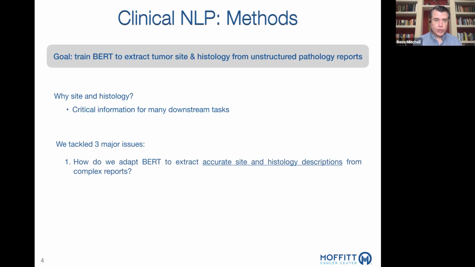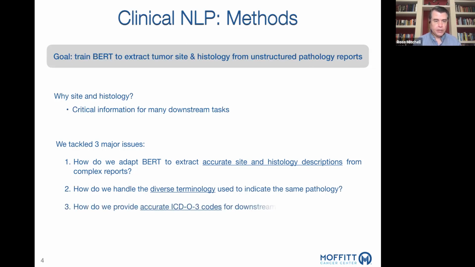So to address this, we had to tackle three major issues. The first is, how do we use BERT to extract accurate site and histology descriptions from these complex reports? Second, how do we handle the incredibly diverse terminology that's used to indicate the same pathology? And finally, just extracting the phrase isn't enough. We really don't want any downstream tasks to have to deal with language or text or strings. We prefer to give them a code.